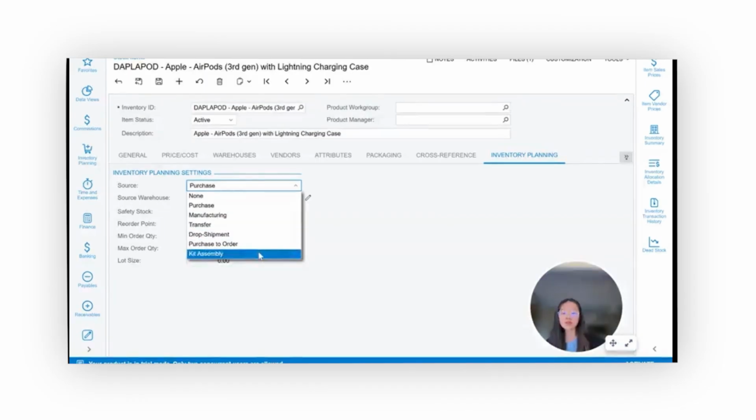Or kit assembly, another common one, you're telling the system to make suggestions based on a kit assembly, meaning that this item is a kit, and to replenish it, you will need to build kits, assemble kits for it. If you did choose a transfer, you also want to specify a source warehouse so the system knows, when you're creating that transfer, which warehouse it should be pulling from.